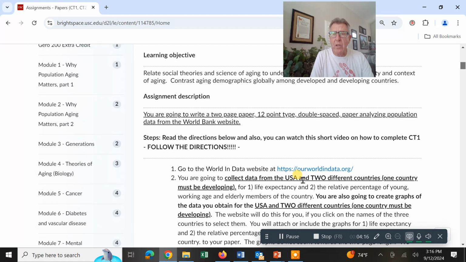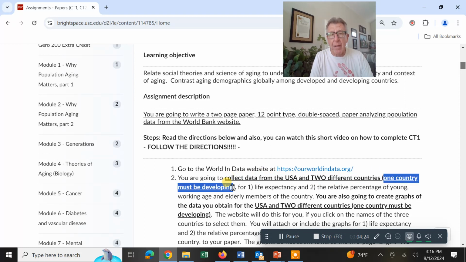So what are you going to do? You're going to collect data from the USA and 2 different countries. It says right here, 1 country must be developing, meaning a country like Uganda, like Colombia, something like that. We're going to check this out. Maybe it might be Sri Lanka. So we'll show you how to decide what country is developing.